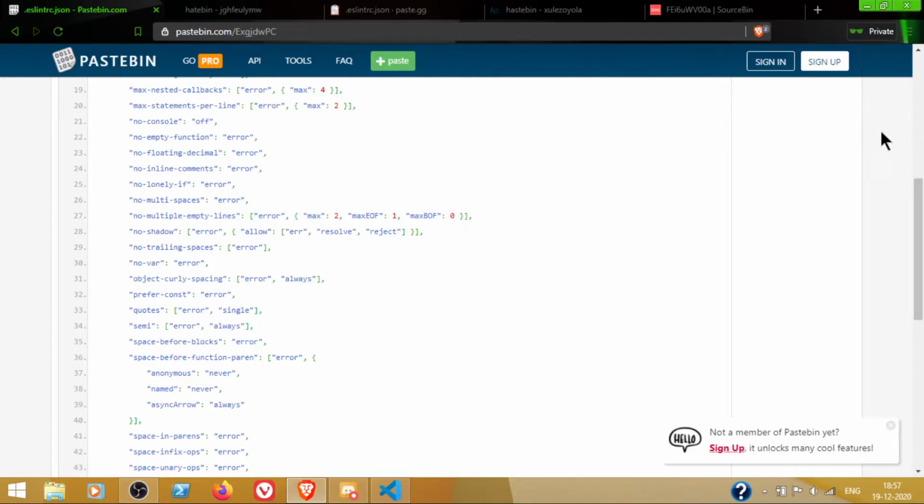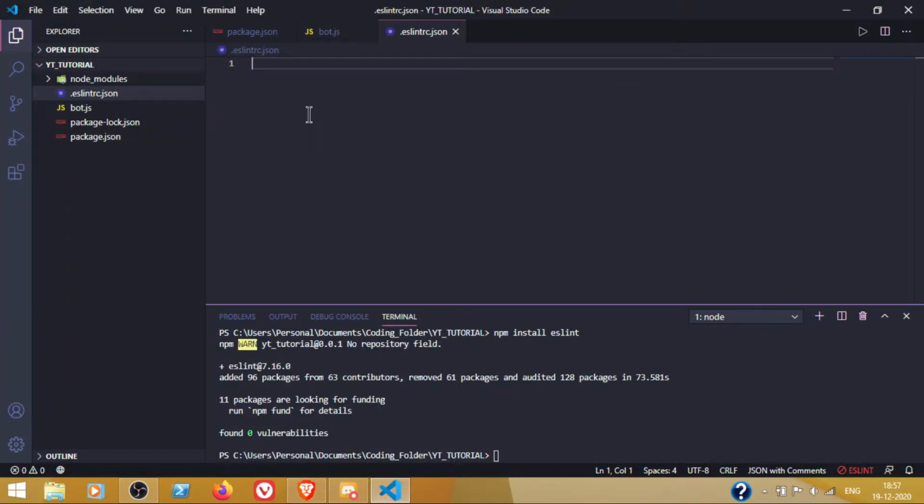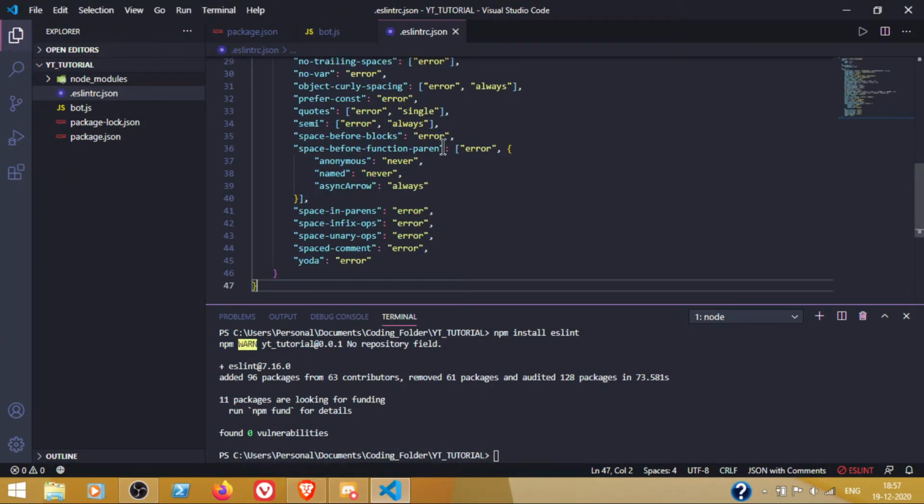So what we are going to do is, I like hate bin and haste bin more. Let me just, oh, it is already selected. Let's copy it and let's paste it here. Yeah, we're done.